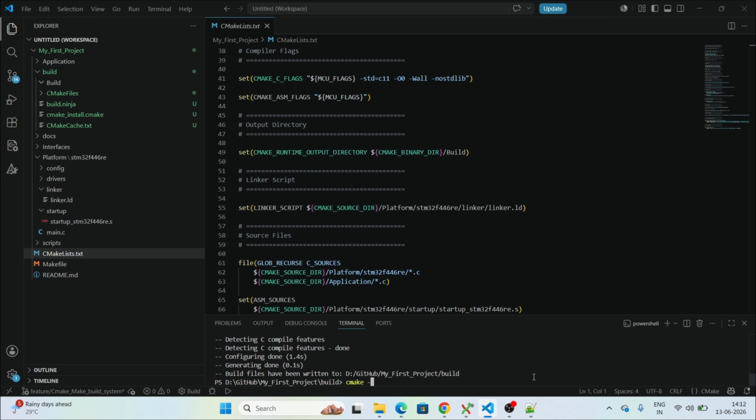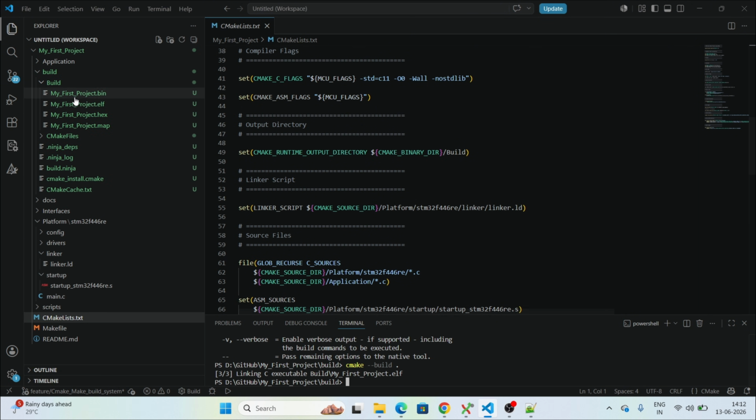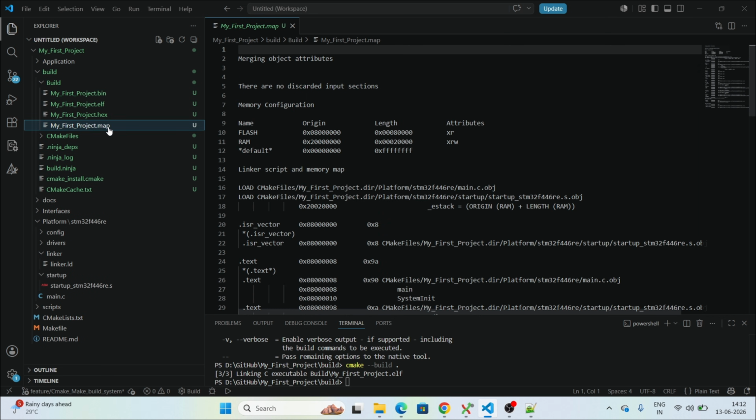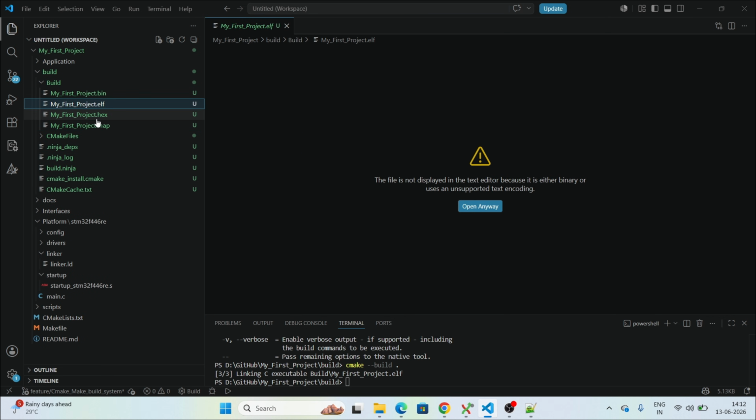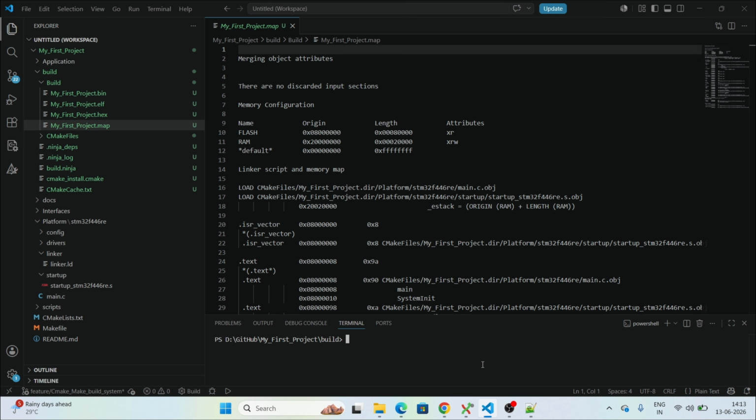Now the second command is cmake --build dot. It will use the build system in the build folder and create the executable files in the build folder. These files can be used to flash directly into the microcontroller, and the .map file will be used to see the memory addresses, how our code is located.